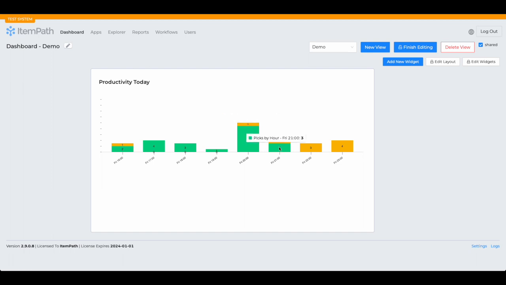You can hover over it to see the quantities, and these will most likely be much higher numbers. So you can hover over to see, but they'll stack on top of each other, so you can see both at the same time in comparison.